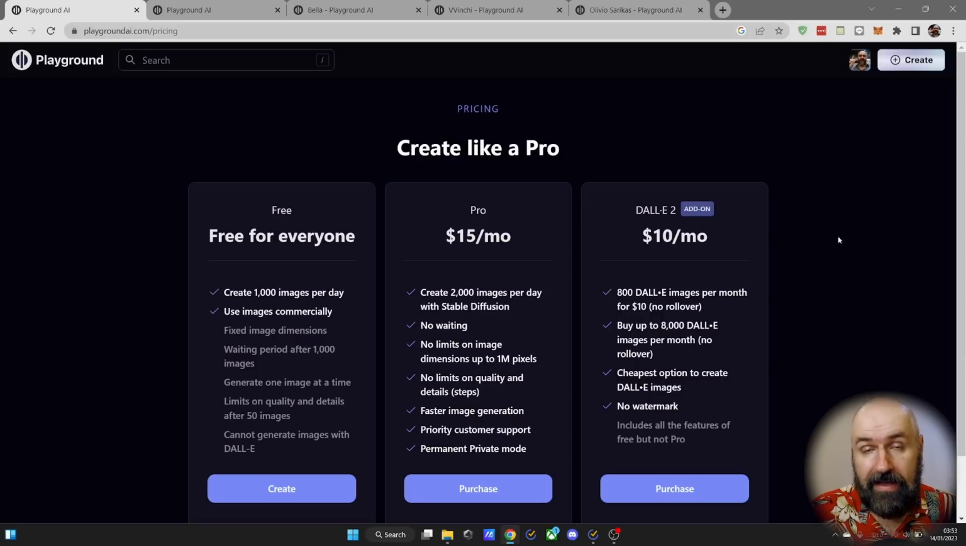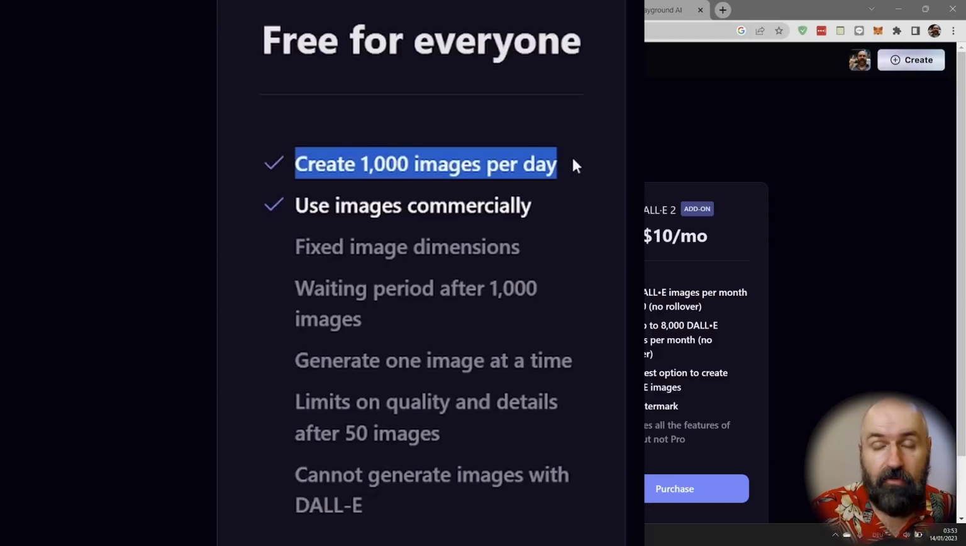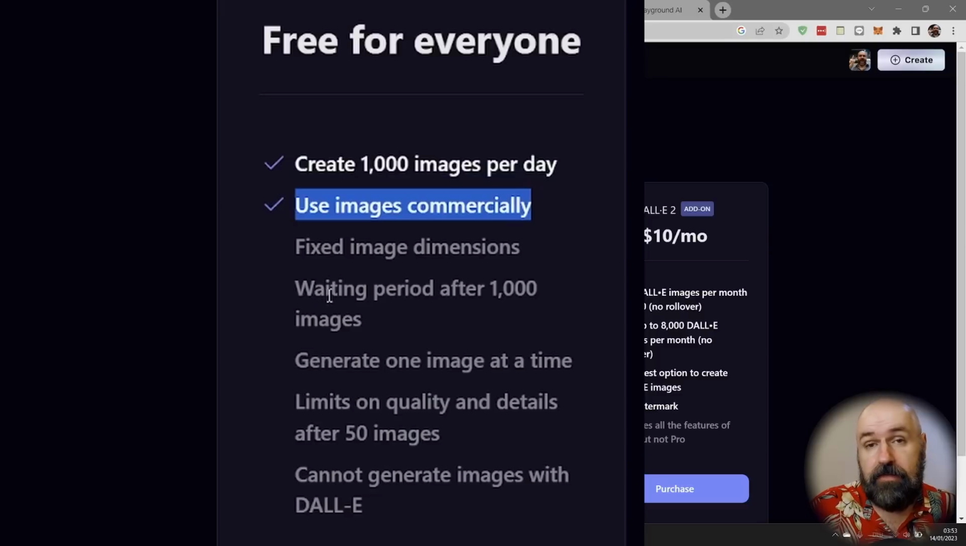Now let's have a look at the pricing options of this page. So you have a free plan here, and this is actually enough for most people because you can see here right now you can generate 1,000 images per day. So this gives you a lot of leeway to experiment with Stable Diffusion for no cost and no hardware use of your own gear. On top of that, you can also use all of the images commercially.